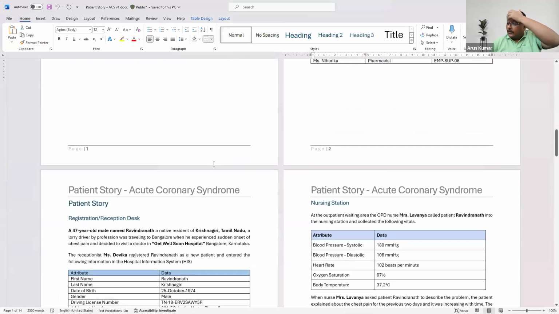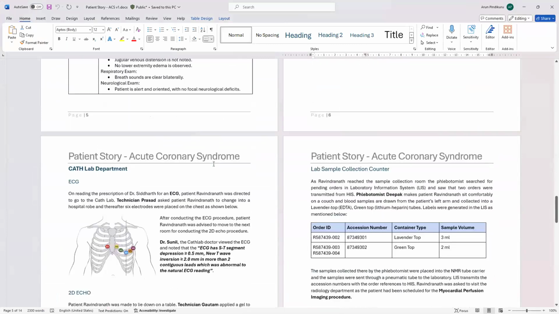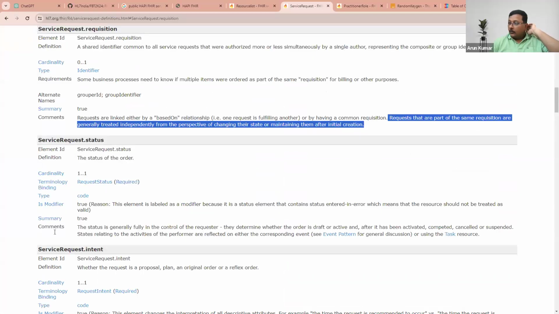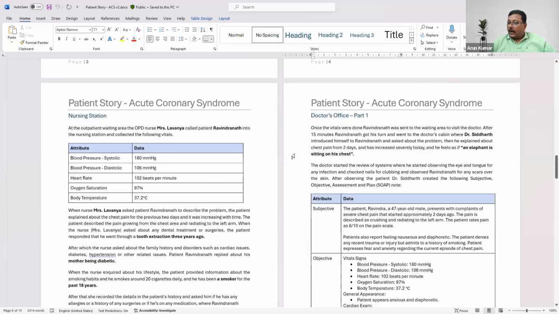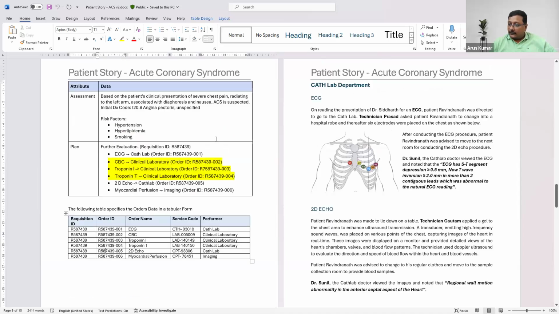If we go back to our word file, how many orders has the doctor placed? 5 orders, right? Now this is version 1. Let me go to version 2. Okay, so this is version 2. If you look at version 2, I have added one more table. The requisition ID is exactly the same for everything, but it is the order ID which changes, which is clearly mentioned here.